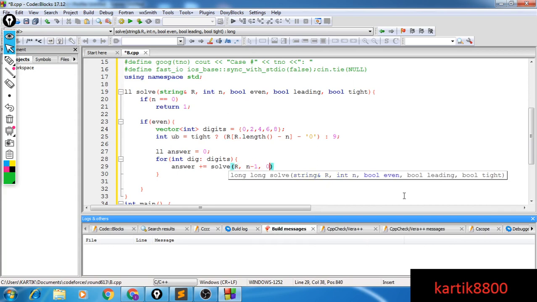The even becomes 0 because I just put in, this was an even position, so of course the next position is going to be an odd position. So the next is going to be an odd position. So let me make even equal to 0. Leading obviously will remain 0.